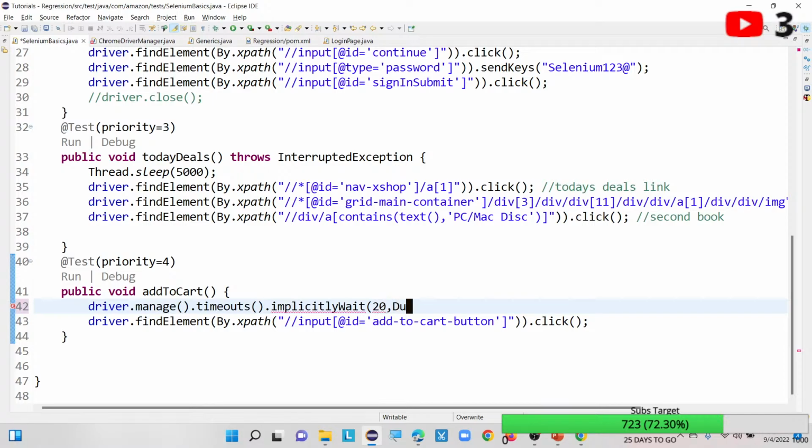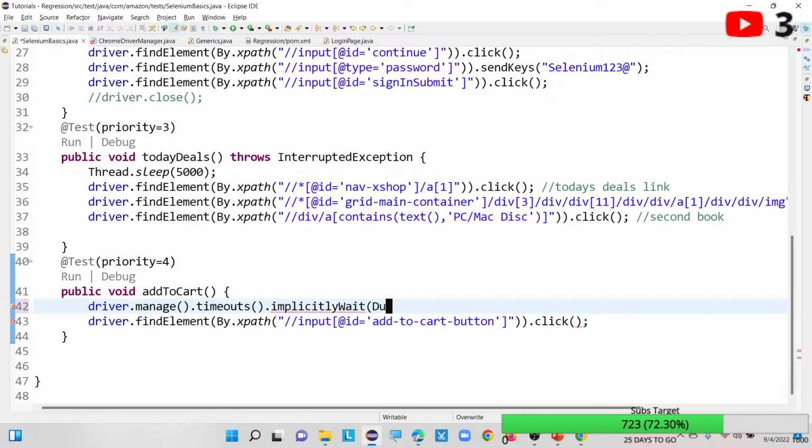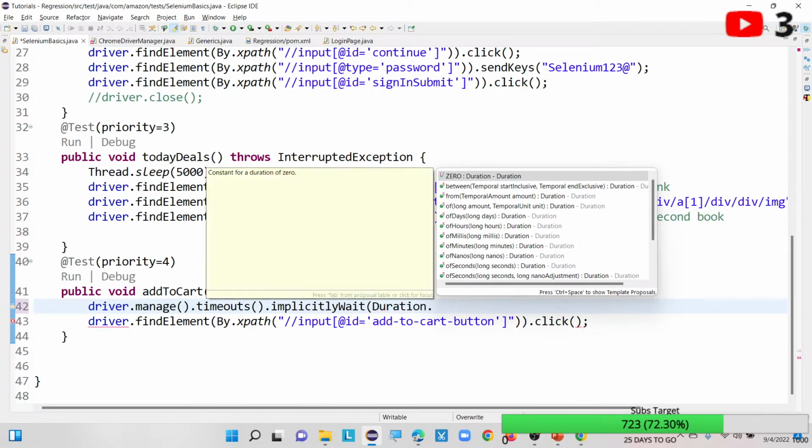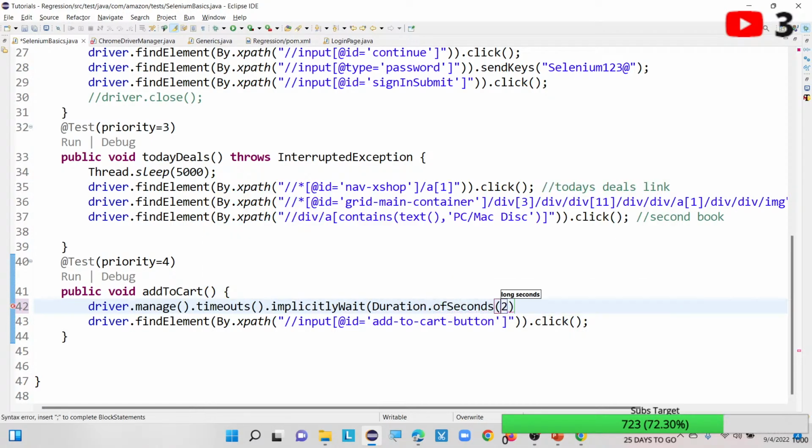Implicit wait of duration, dot of seconds, 20. Yeah, this is the correct syntax for implicitly wait in the latest version of Selenium.